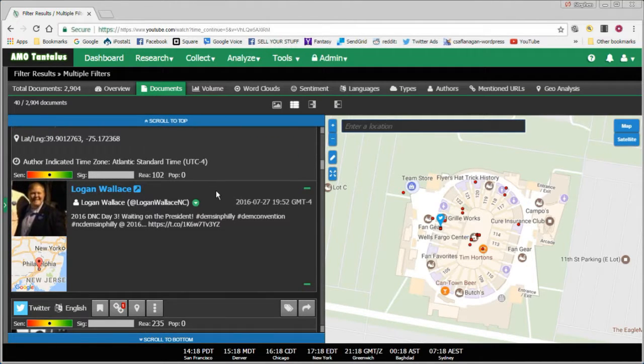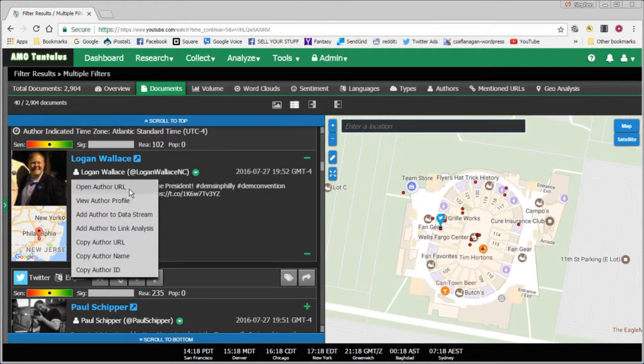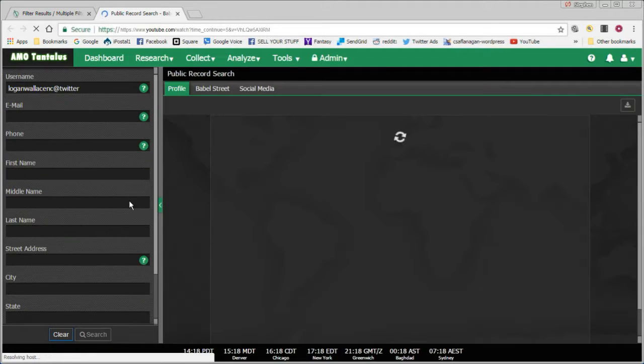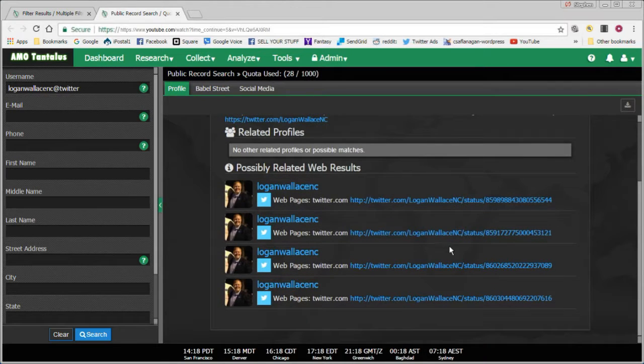Well, let's take a little more information about this Logan Wallace. Again, we don't know that much about him, so let's find out. Let's do a little author profile. One of the things that the software will do here is accumulate different types of things off of the internet. It'll collect any of these other types of things.